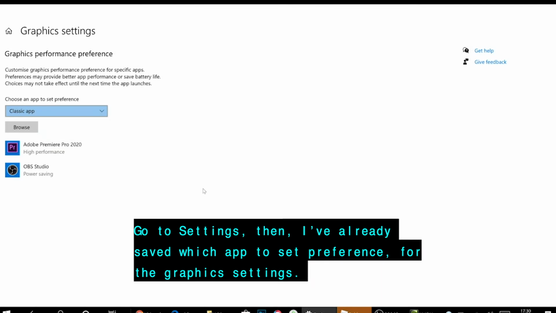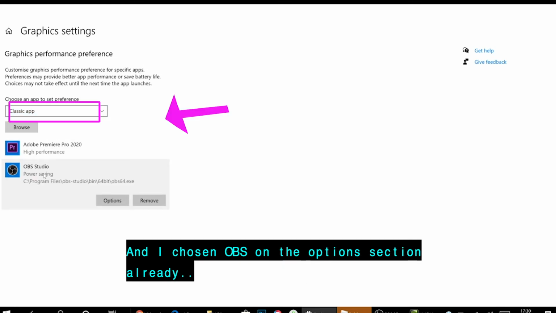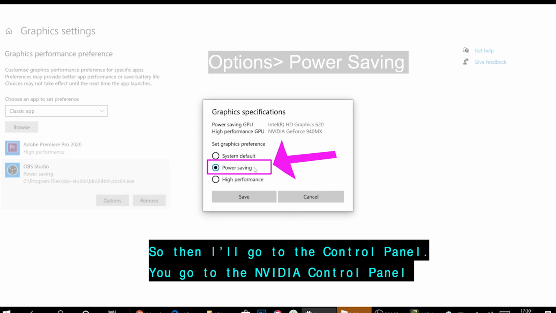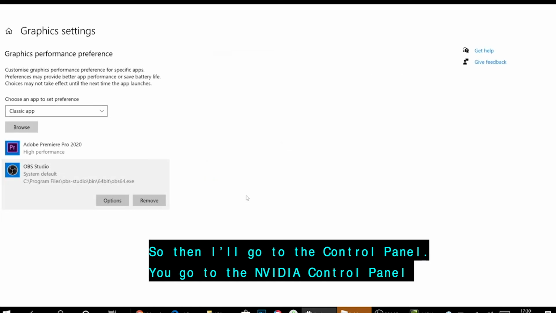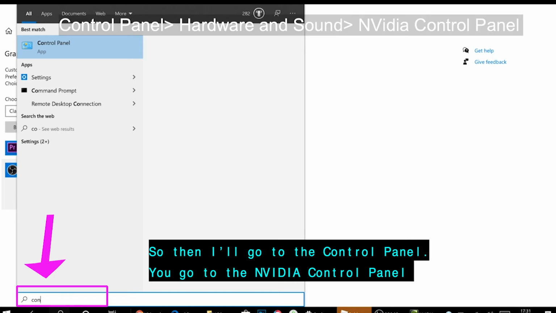So go to settings. I've already saved which app to set preference for in the graphics settings, and I've chosen OBS, and in the options section I've already selected power saving, so save that. Then I'll go to the control panel, and you go to the NVIDIA control panel.